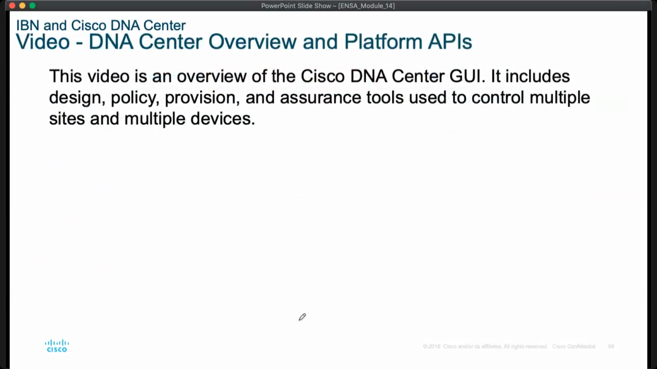All right. So now have a look at a video for DNA Center overview and platform API. This video is an overview of the Cisco DNA Center GUI. It includes design, policy, provision, and assurance tools used to control multiple sites and multiple devices.